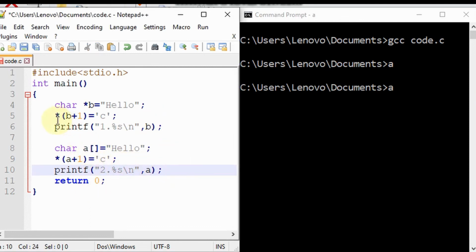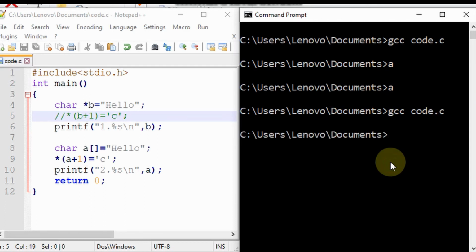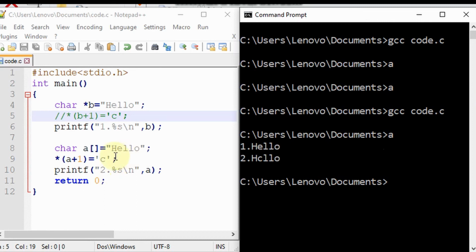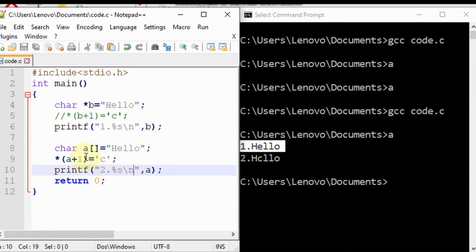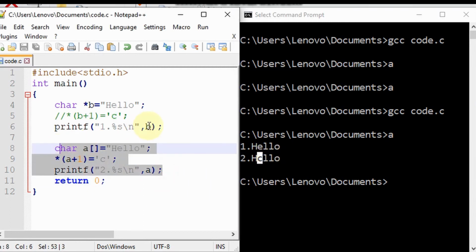So what I'm going to do is comment this out. I have commented that out and saved the code, and I'm going to compile and run our code once again and see what the output is now. Now you can see I've commented that out, and it is printing the hello string b as it is. In this case e is changed and replaced with c, and that's why it is printing SCLLO. So this code is working, but this code is not working.